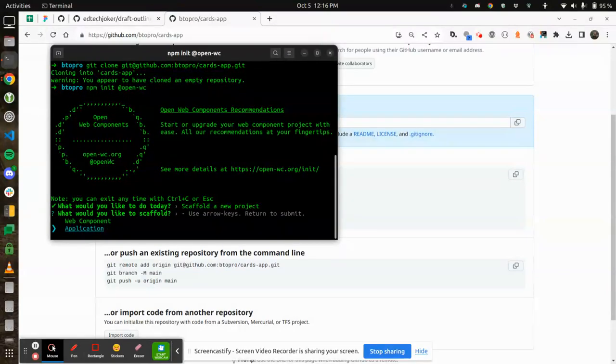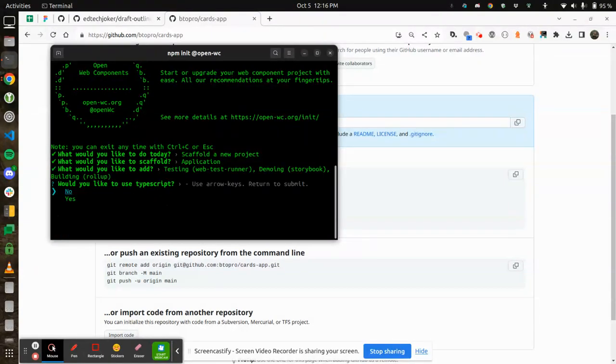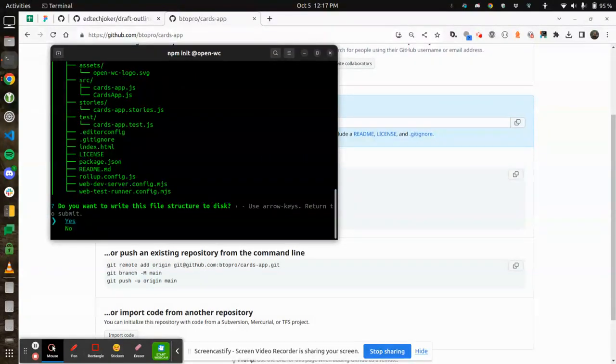We're going to do application because of the issues that we ran into recently. Do not pick linting, but I'm going to pick testing, demoing, building by hitting spacebar. No, I don't want TypeScript. And I'm going to name my app shell the same thing as that GitHub repo. This is a huge deal as far as simplifying and making your life easy. A quarter of the errors I've seen are in mistyping this phrase right here. So naming it is critical. So cards-app.